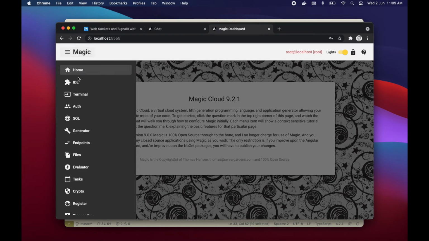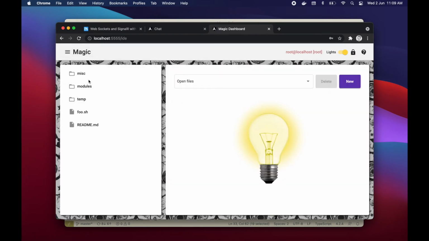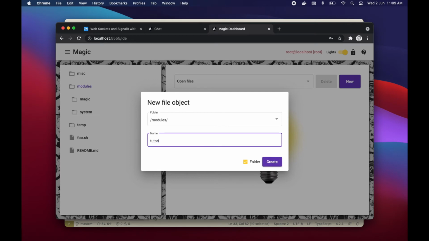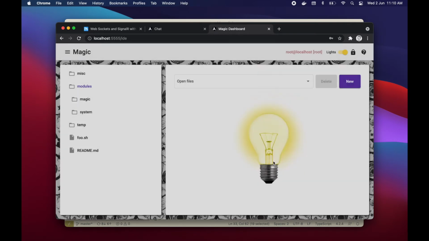Then log in, choose IDE, click the modules folder. You need to do this in the exact same order as I am doing things now. Then click new, then click folder, then type in tutorials, click create. This creates a new folder for you.